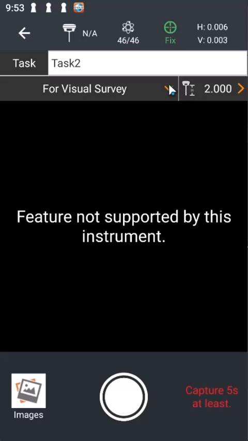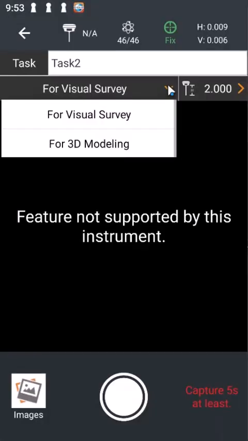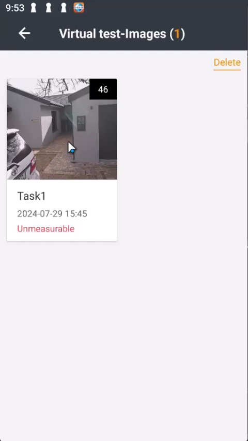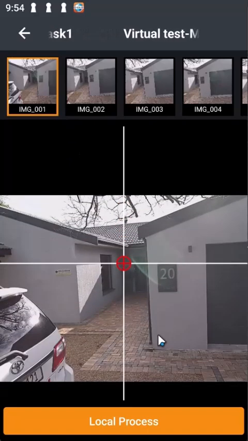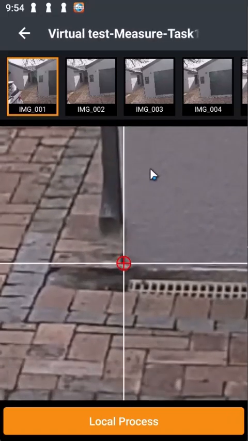Mumu. There's actually a video for that in the previous video on our channel. You can have a look at that. But here you can see I've just opened up the visual survey function and I'm clicking on a task that I saved previously. Now you will notice that there are images loaded, but it hasn't been processed yet. So even though I zoom in, I can't really locate points yet.